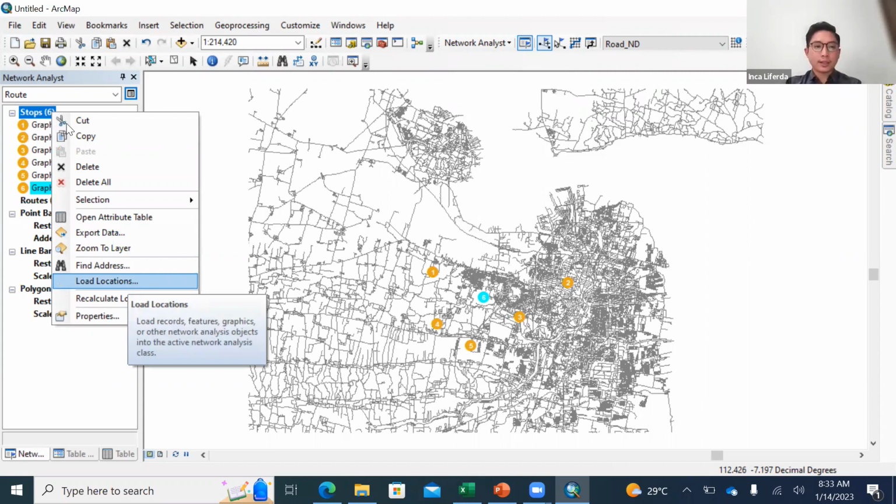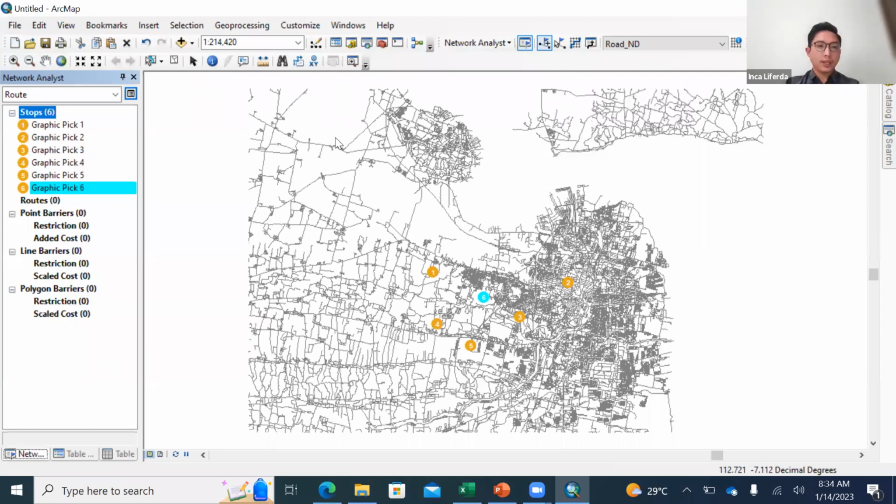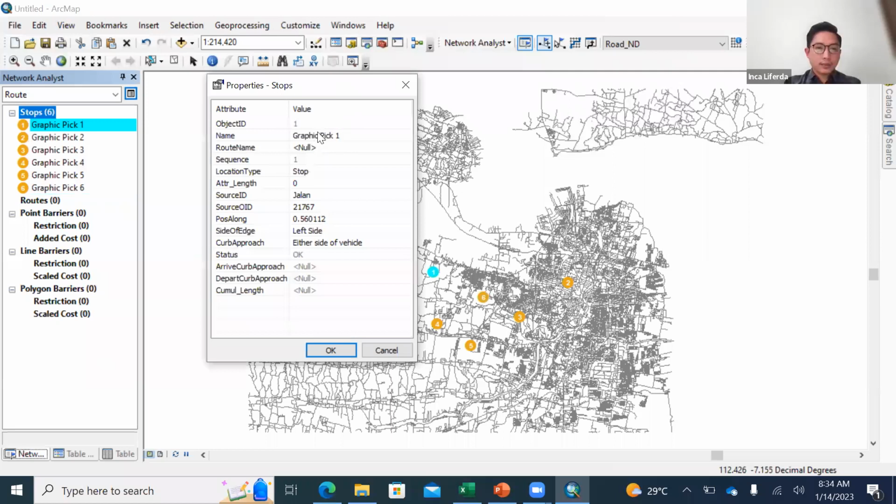So here we can look at the details for graphic one, for example. This is going to be our first starting point, and then there is a number of information here. Source ID is going to be Jalan, which means road. For this we can set the properties by clicking the road properties over here.